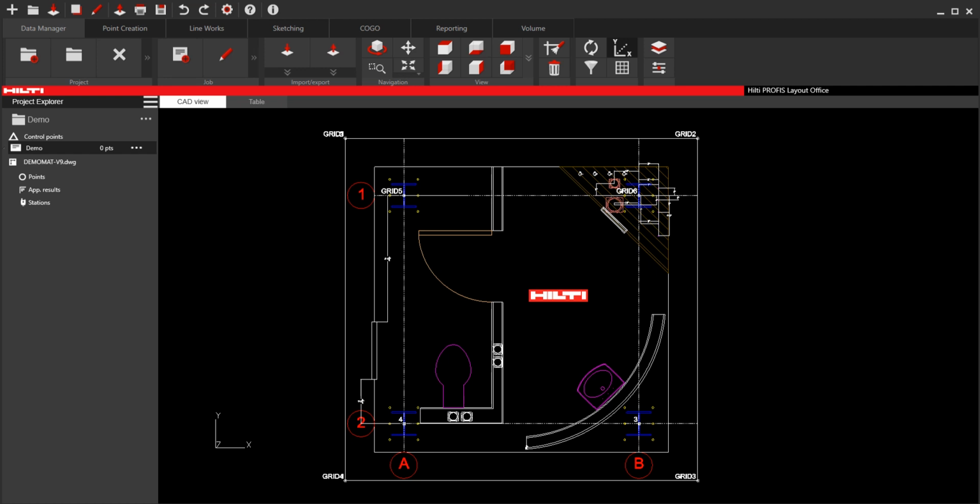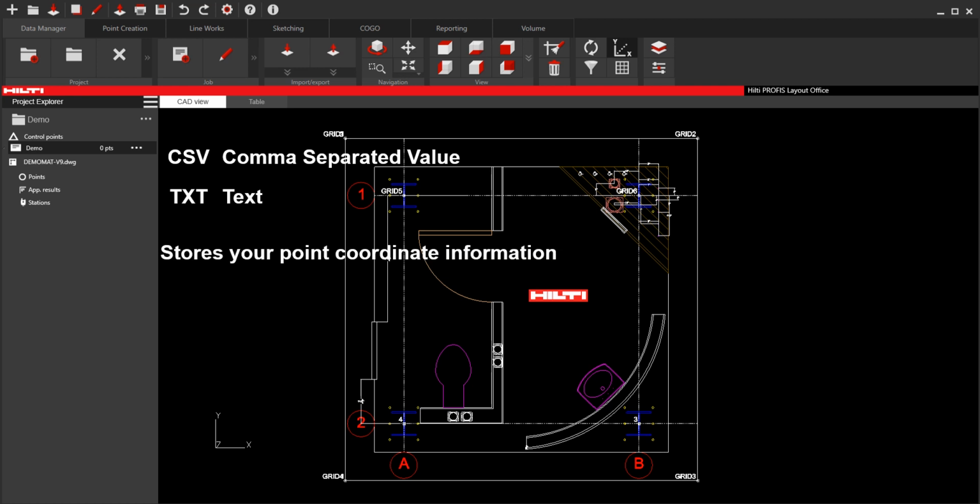A common term that you're going to hear when you use a total station is something called a CSV file or a TXT file, which essentially means a comma separated value file or a text file. And the reason these are common file names is because they represent the file types that can be used to store your point coordinate information that you're going to be using on your total station.